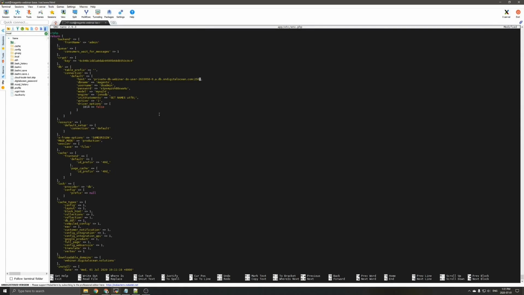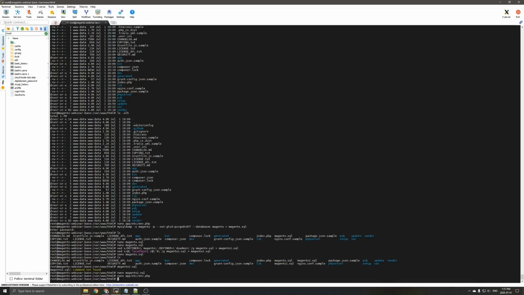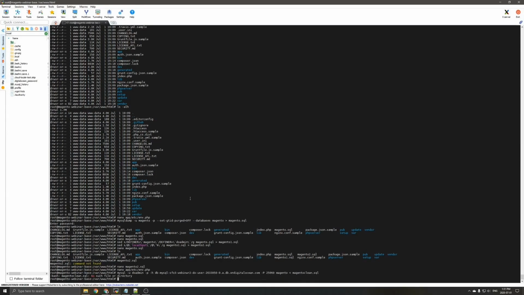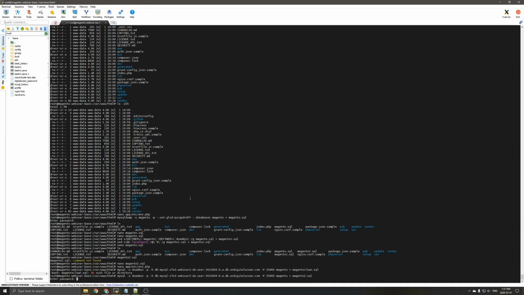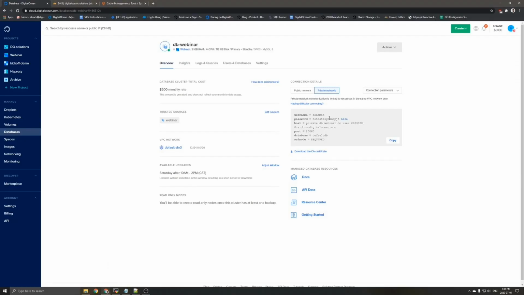And then we need to put the port in, which is 25060. And then this all looks good to me. So let's see how this import goes. I'm going to do the import like so. And then just fix that one flag there. Oh, not Magento clean. Whoops, that was from my old testing. We want Magento 2. Then I need my password again, so let's go back over here. Let's show the password.